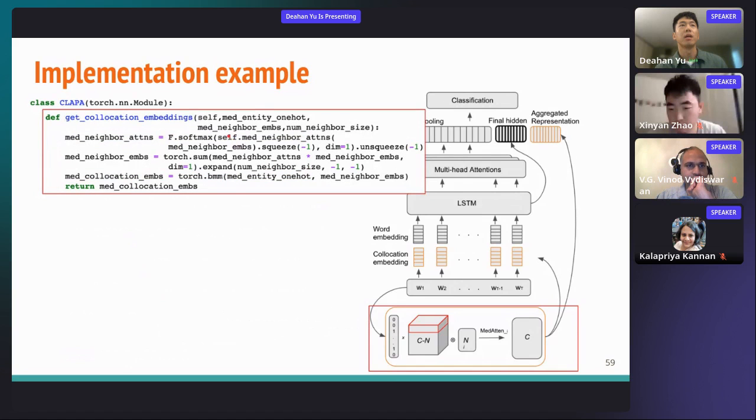We can go over this function. So we have three variables: medical entity one-hot, neighbor embeddings, and the 15 was the neighbor size, so how many neighbor words we want.